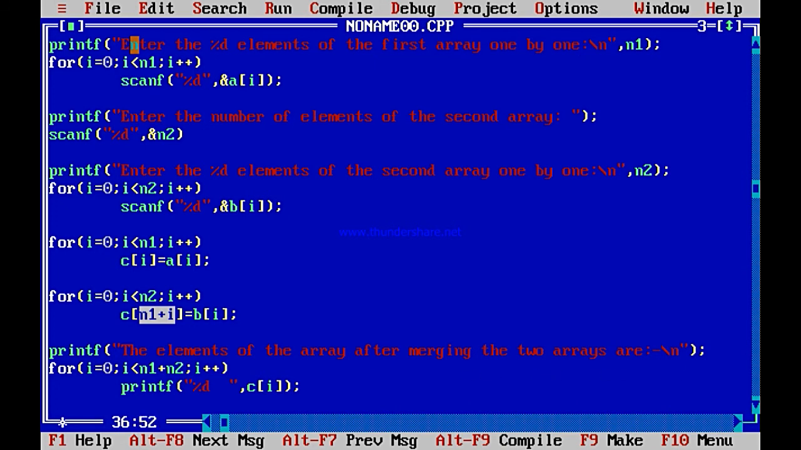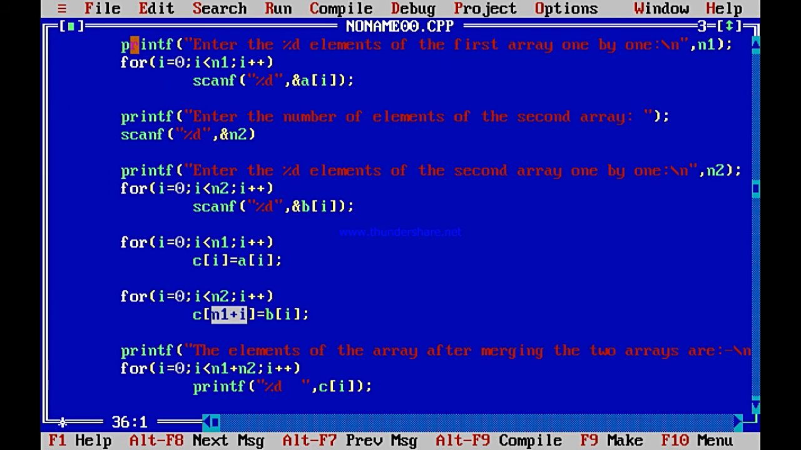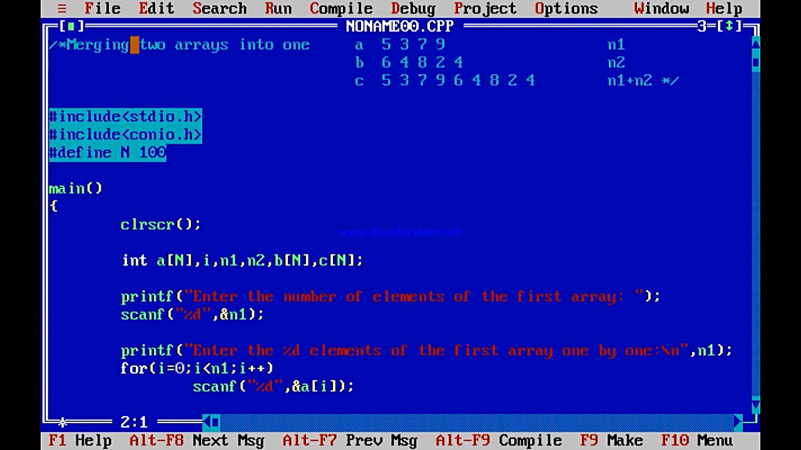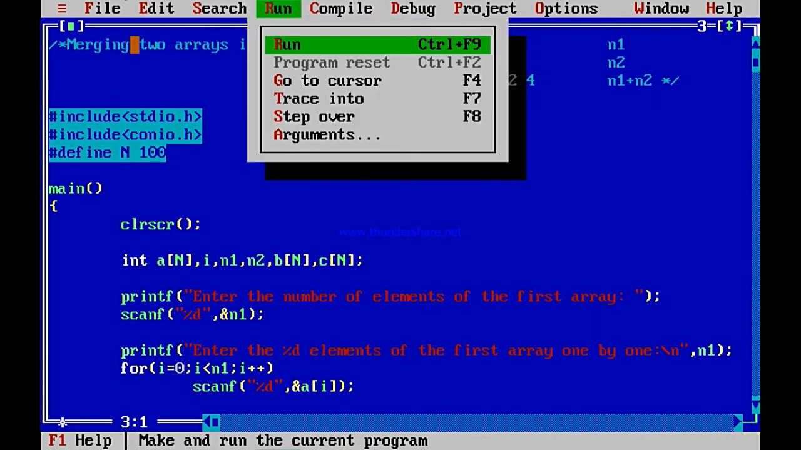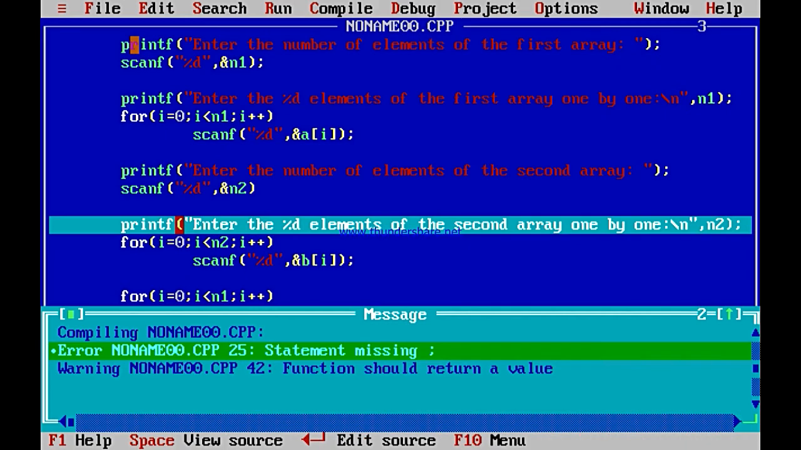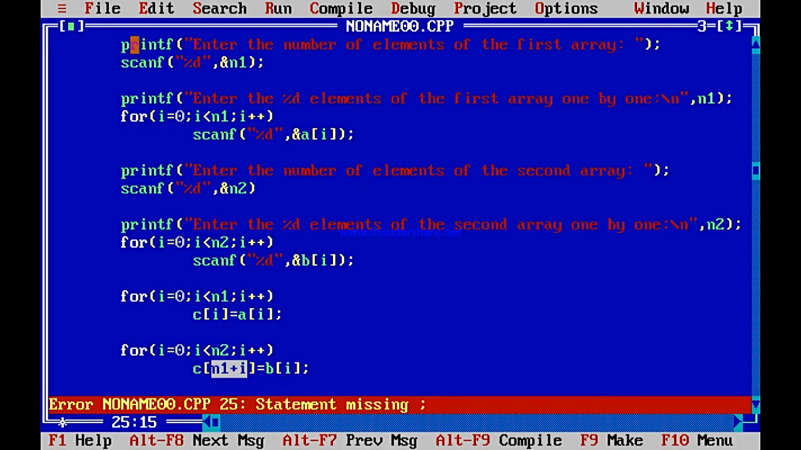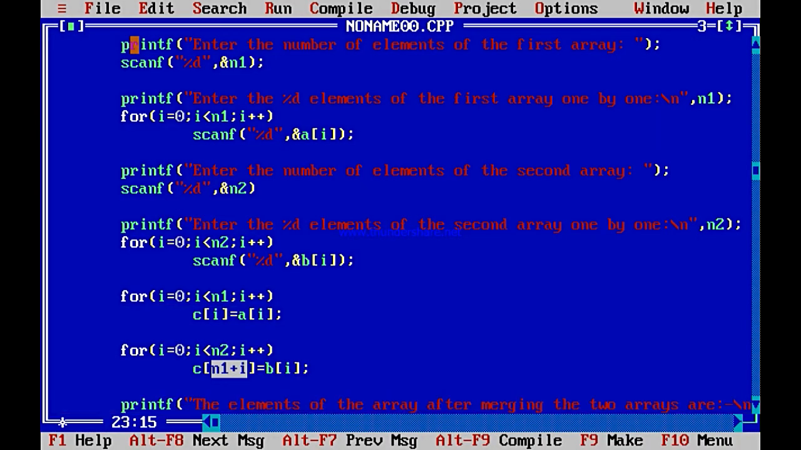No problems with this. You can now run the program and see how it runs. All the variables have been declared. You don't need any other variables. Let me run it. Alt-R, enter. One error. What is that? Statement missing. Oh, here you did not put a semicolon. That is very important. Let me run it.